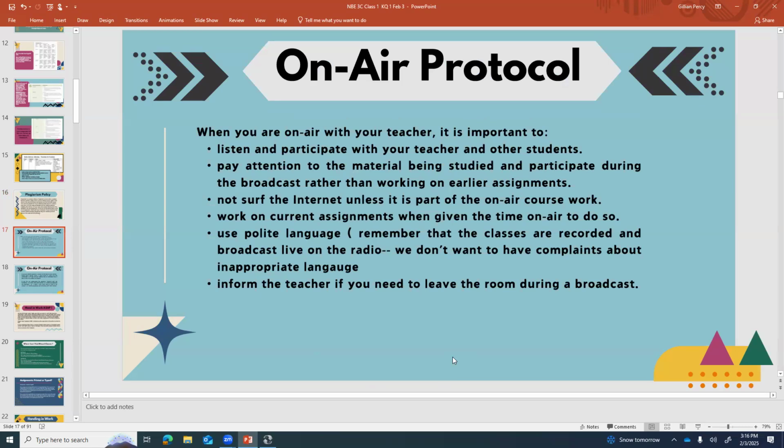On-air protocol. Sometimes people forget when they join me on Zoom that this goes out on the radio. So all sorts of people, from young to old, could be listening, so you want to be mindful of how you're talking, right? You want to listen and participate with the teachers and other students. Pay attention to what's being studied right then and there. Don't surf the internet. Work on current assignments.